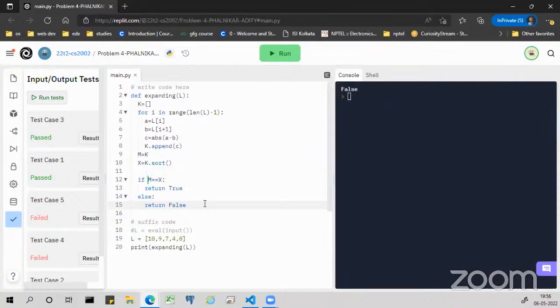So actually, sort does not return anything. It returns None. It only sorts the list itself on which it is being called. So yeah.